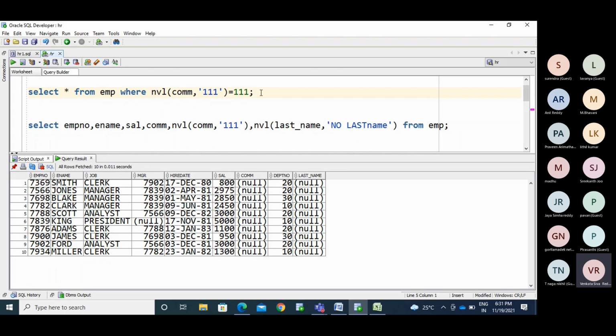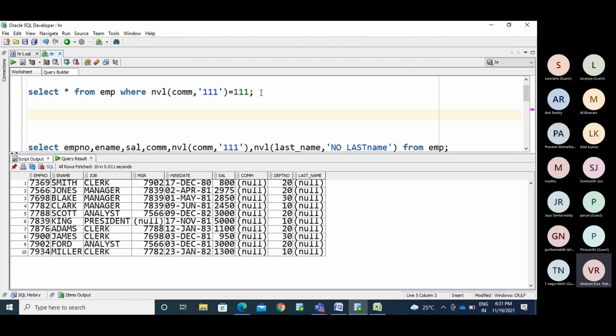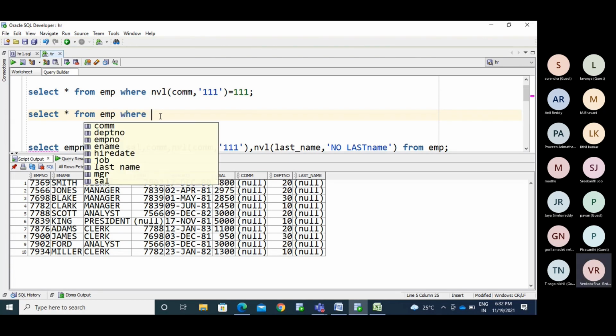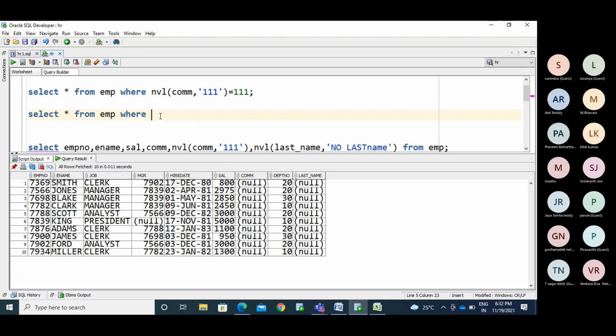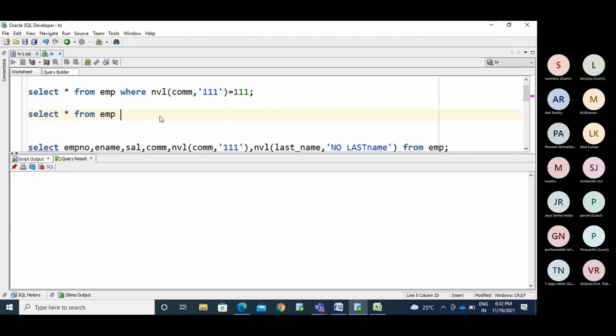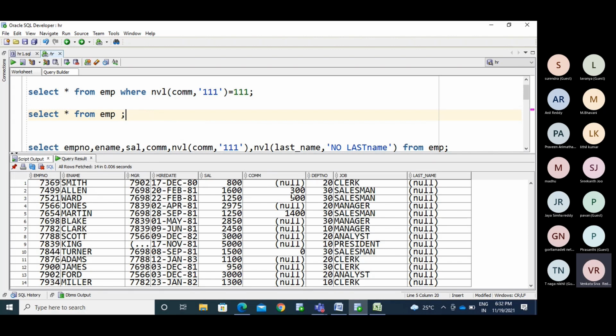Okay, got it? So why should we use this, like this without is? I want to exclude. We have the employee table now. I want to exclude the employees who are getting the commission of 500. That employee information I need to exclude, and I need to display the remaining employee information.